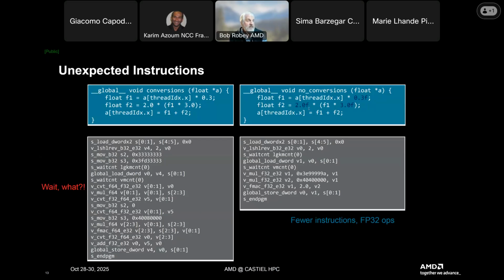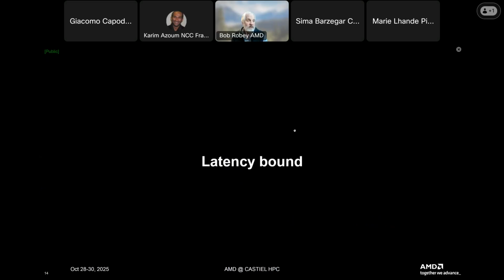In Fortran, it's the opposite direction. If you are mixed precision, single and double, it's going to demote the values for the operation, and so you have to watch out going the other direction.